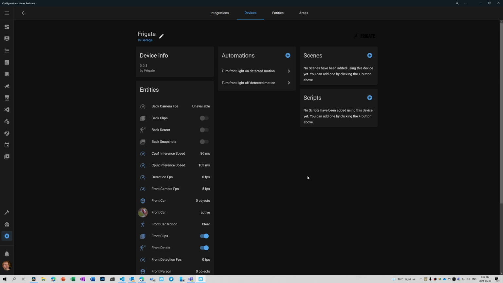So that was pretty easy. I created two automations. One is to turn the light on when motion is detected at night, and the second one to turn it off when it stops detecting motion.